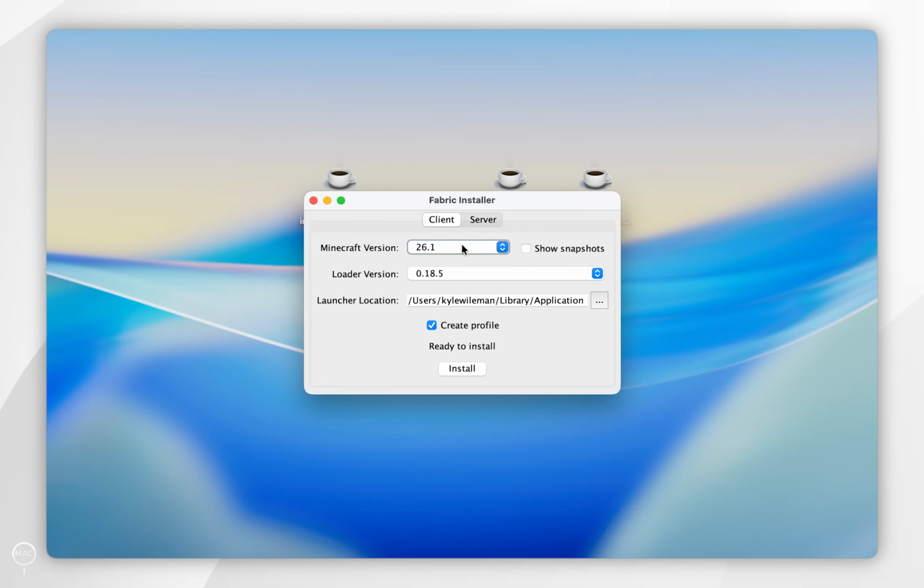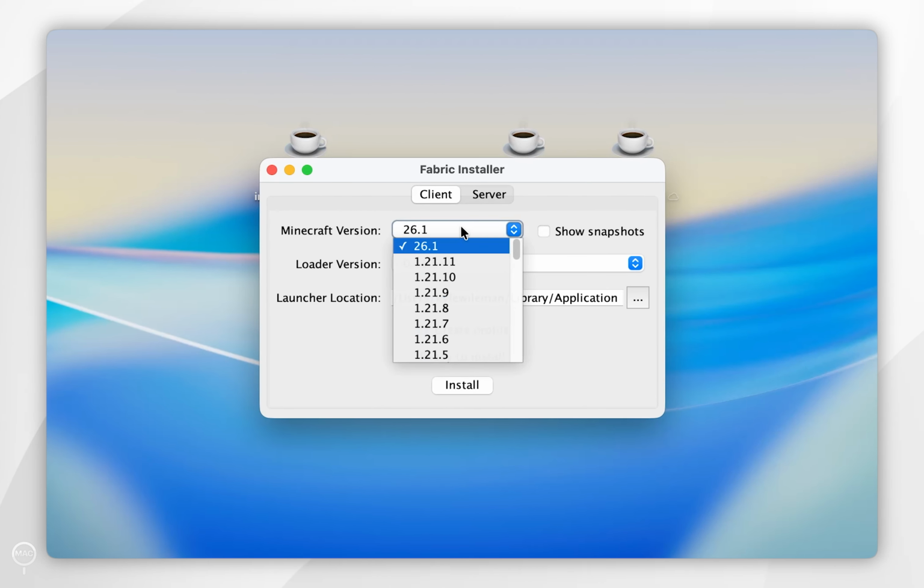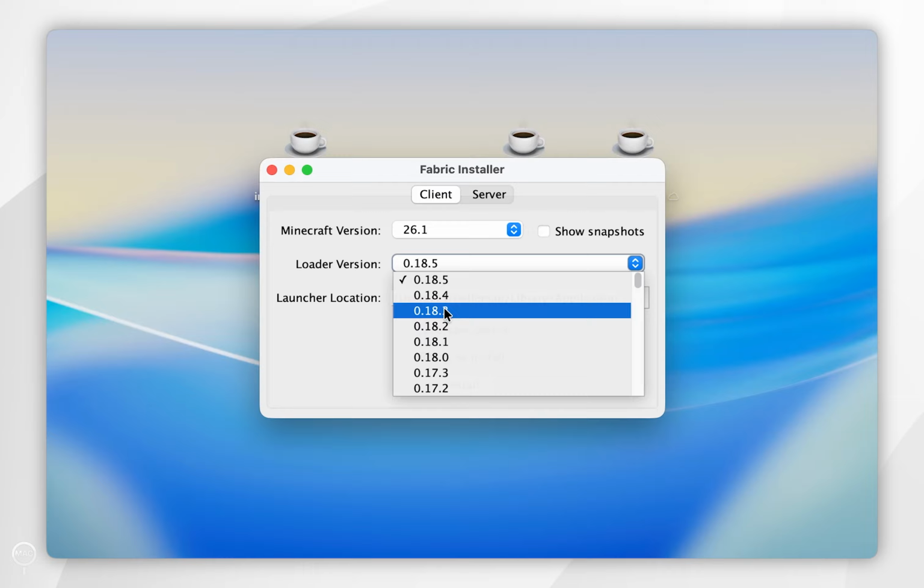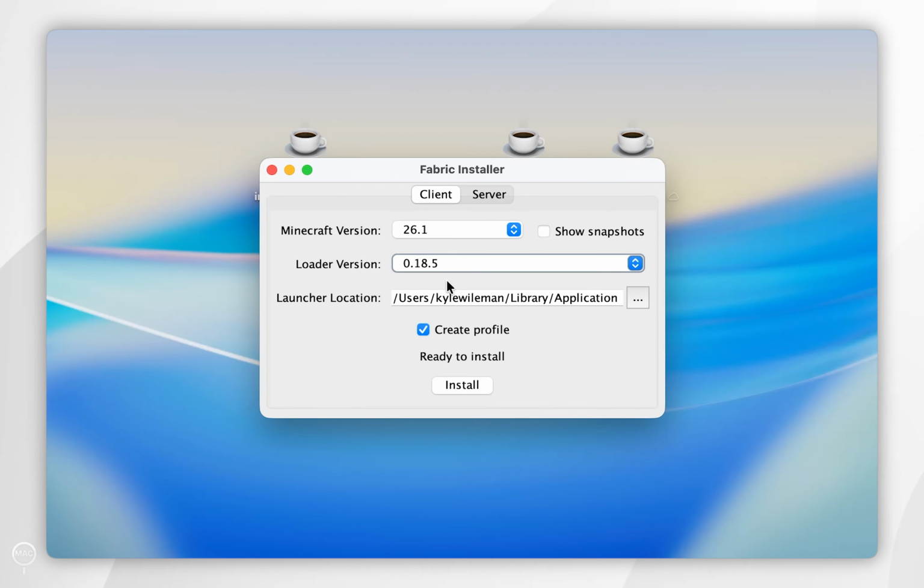Inside of the Fabric installer, you want to select the version drop down menu and select your Minecraft version, which is 26.1, and for the loader version, we're going to keep this on the latest version. Now you want to make sure Create Profile has been selected, and then we're going to select Install. Once it's installed, we're going to select OK, and then we're going to exit out of the Fabric installer, and you can also delete it from your Mac if you wish to do so.